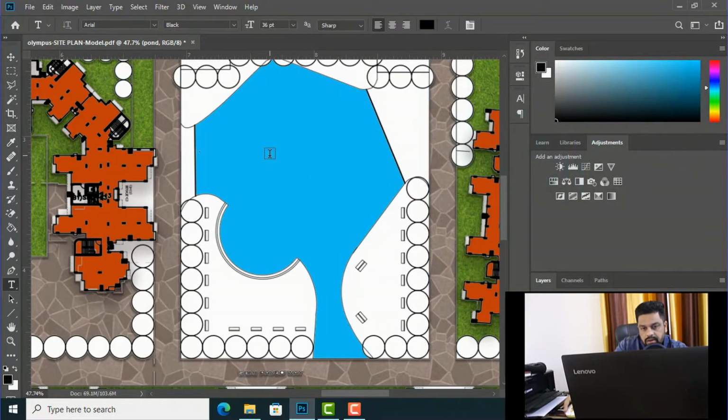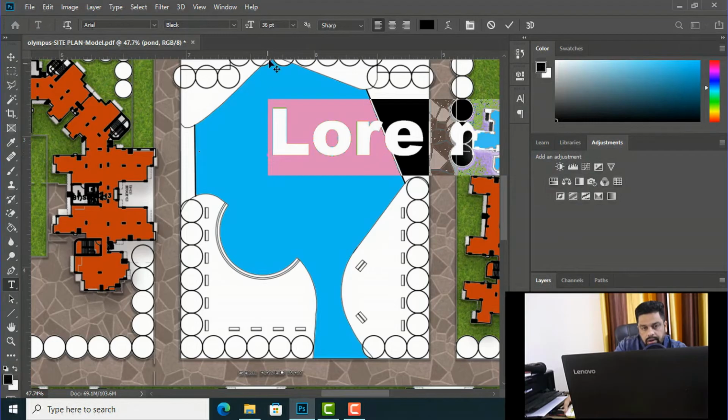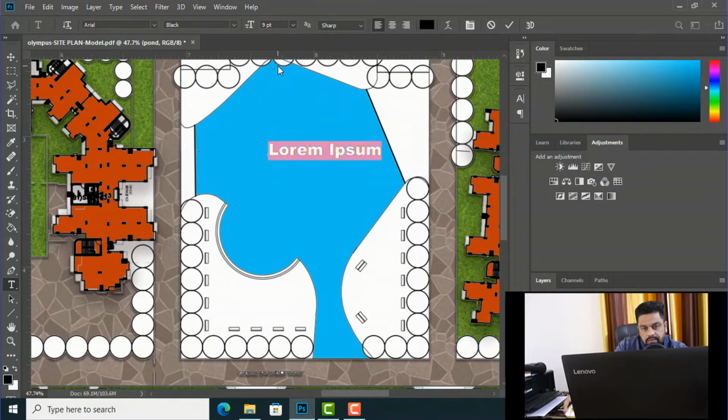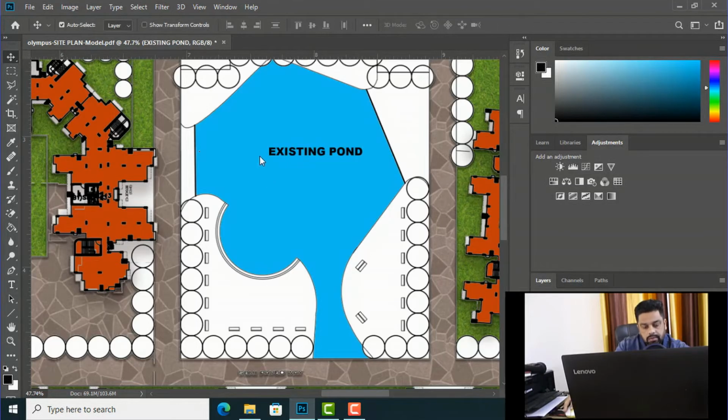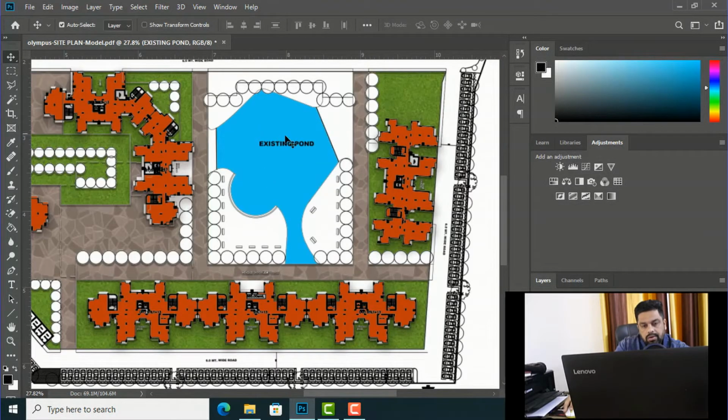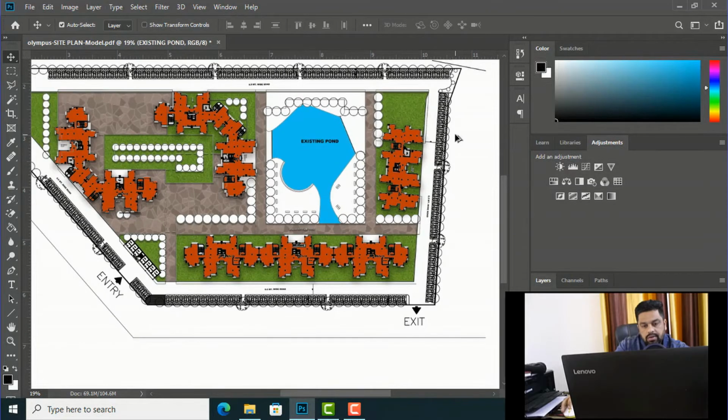Photoshop text is better than this AutoCAD layer. I can adjust the text size from here, and I'm going to rename this as existing pond here, press select here, and now it is looking better, this text.